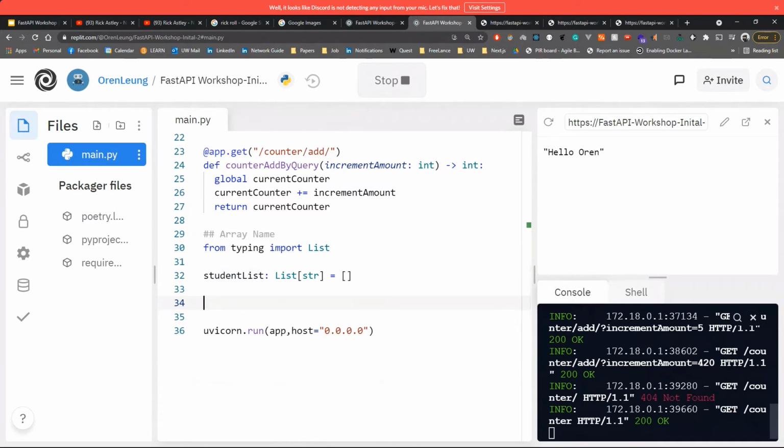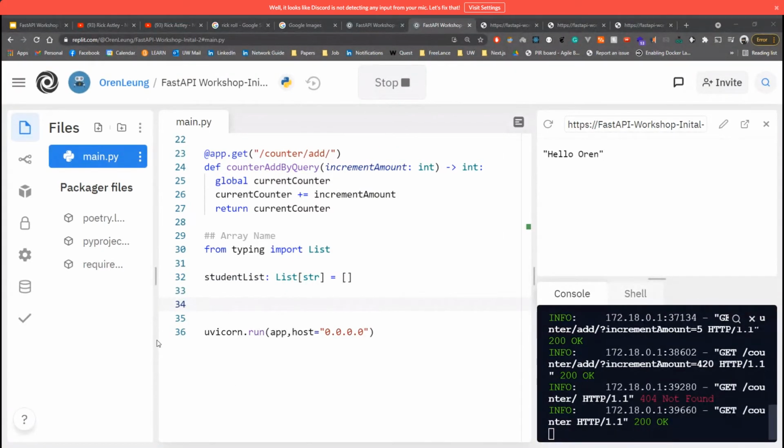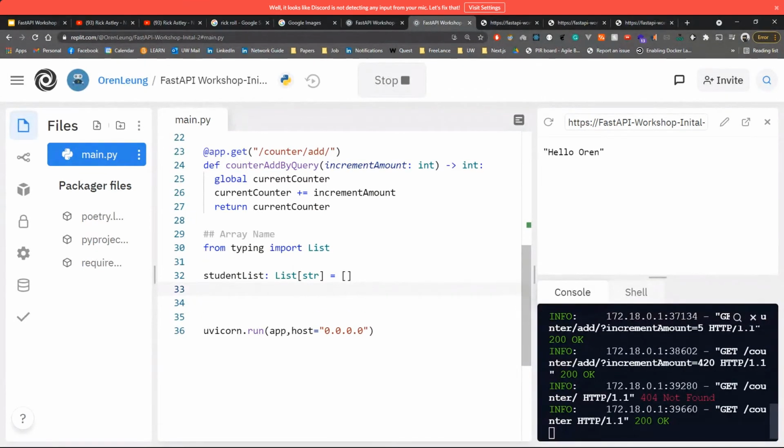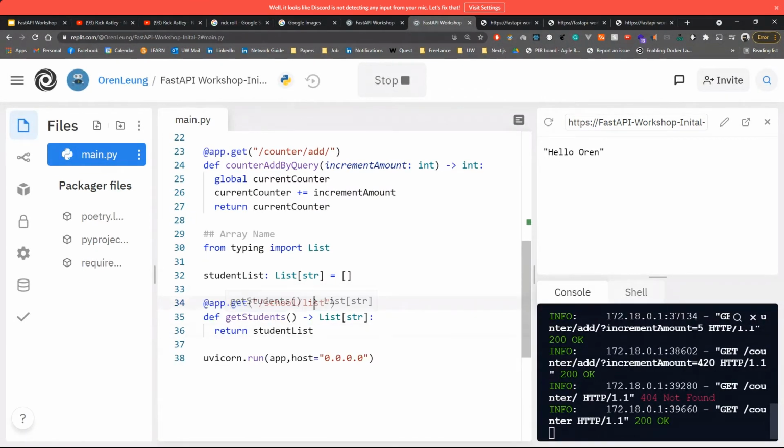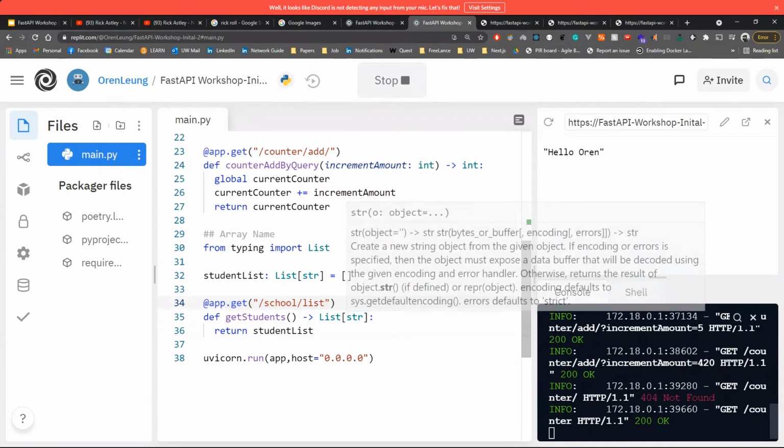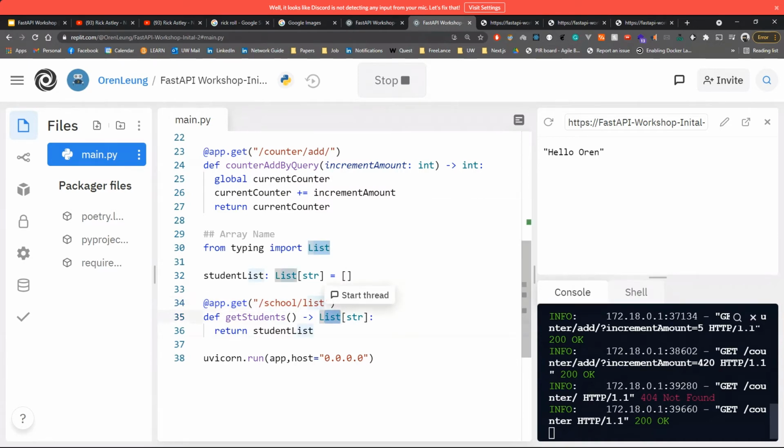Now what we want to do is we want to make a function that basically returns the array, right? So I'm just going to copy this from my other screen. And basically what we're saying at this route slash school slash list is we're going to return a list of array. We're going to return the global list school list.